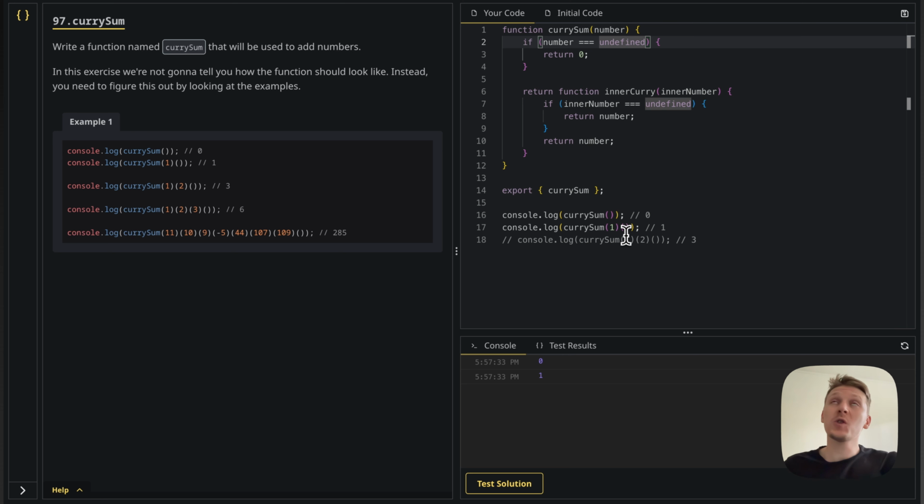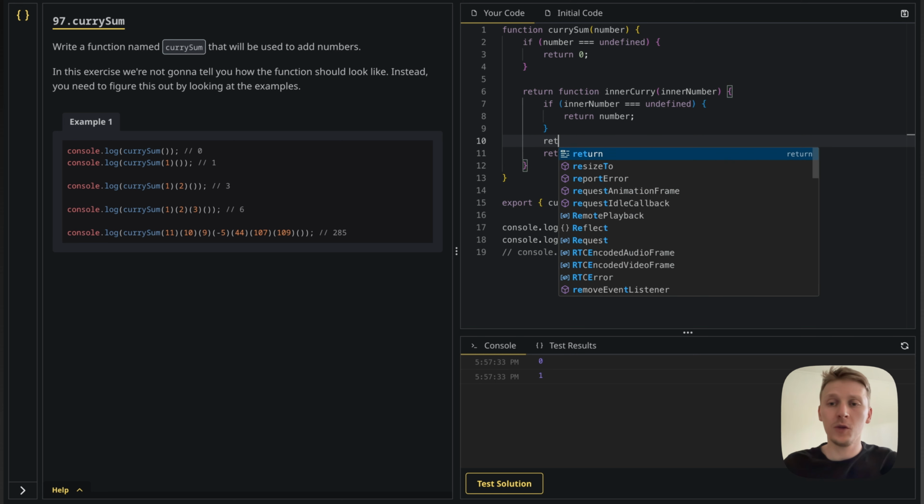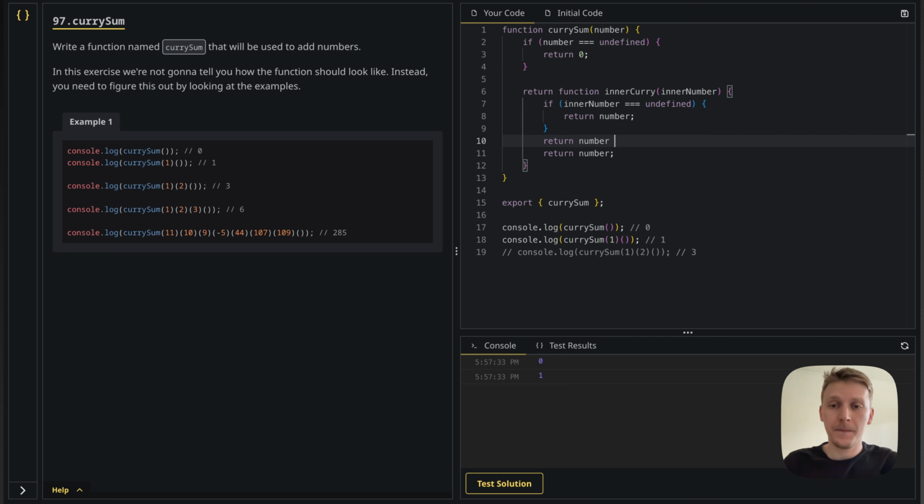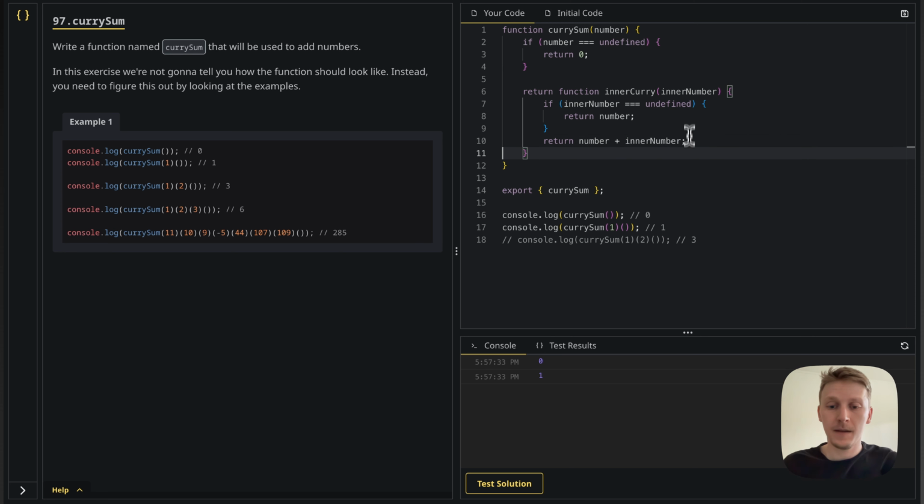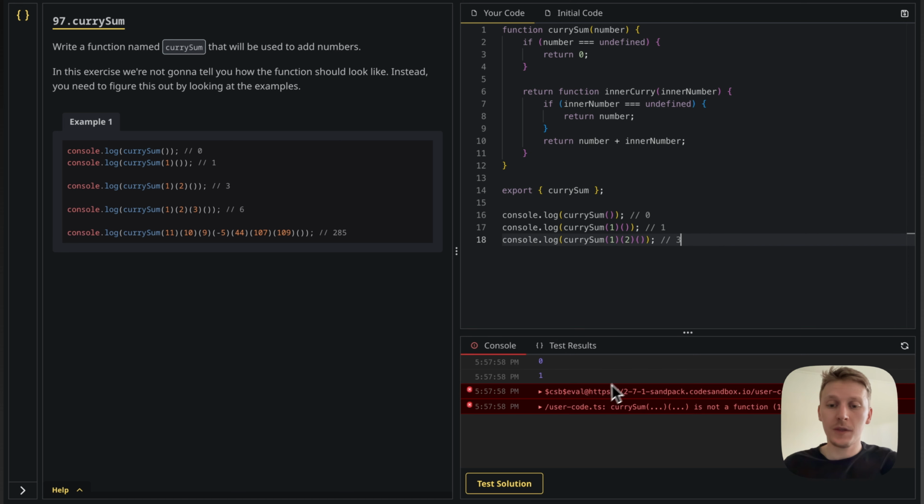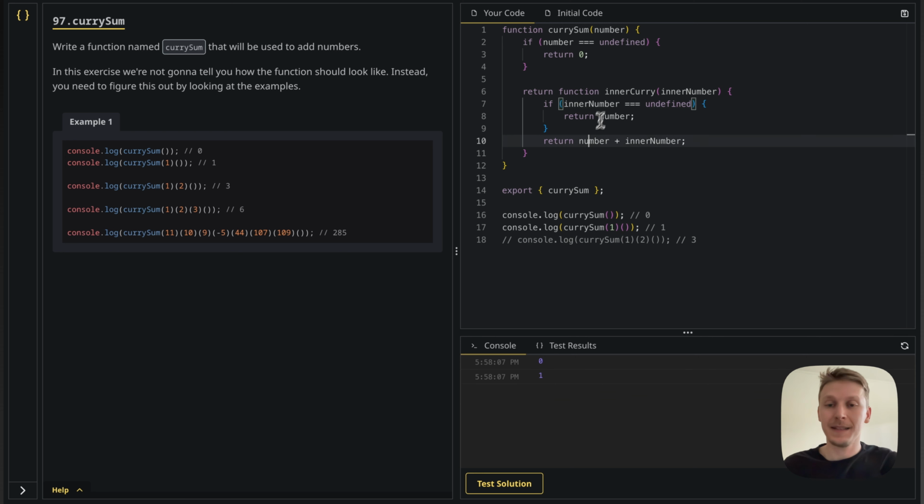But we may also have another invocation and another invocation and so on. But actually, you know what? For the moment, let's just do line 18. So I'm just going to do return number plus inner number. And now if I comment this one, I should get, so I call it once, I call it twice. Okay, yeah, no, it's not going to work because you need to call it without any params. Yeah, I thought this was going to work for the last one, but it doesn't.